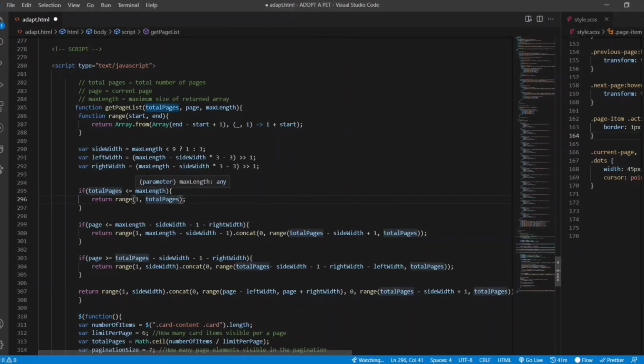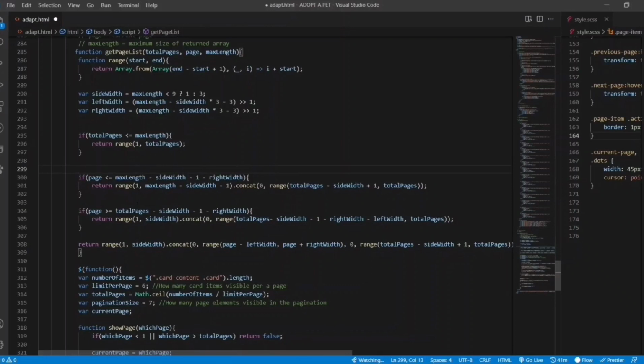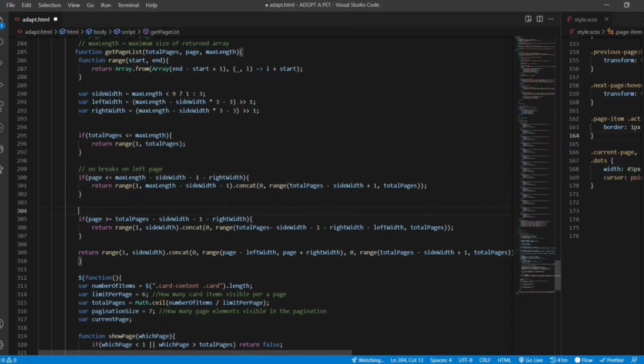So there will be no break in the list, yung sa array natin. If yung page is less than or equals the maximum length minus the side width minus 1 and the right width, there will be no breaks on the left of our page, but sa right side magkakaroon ng breaks, ibig sabihin nun may mga following pages pa doon.